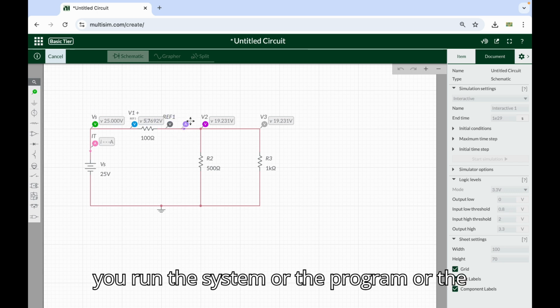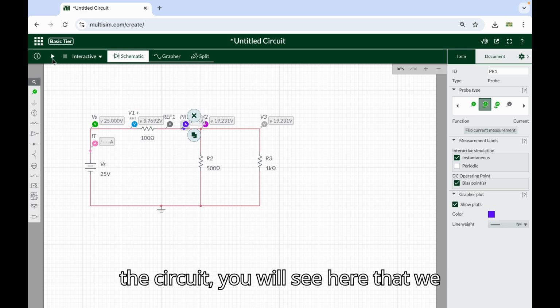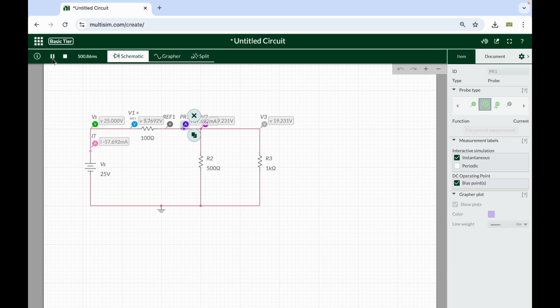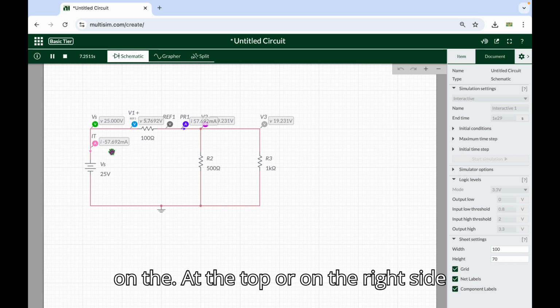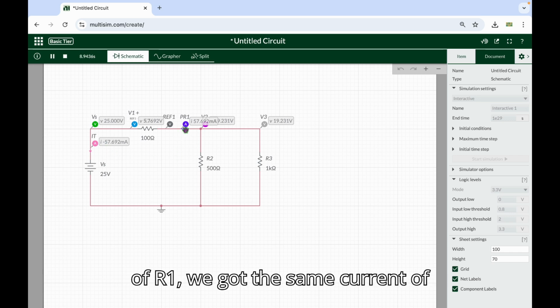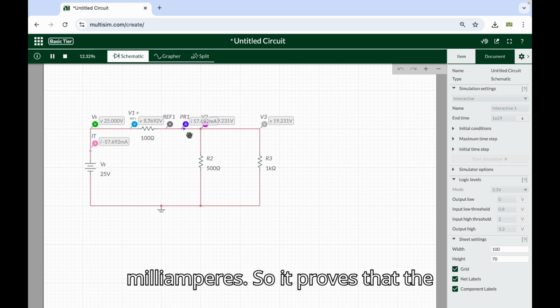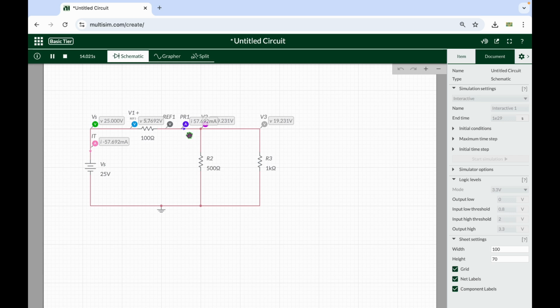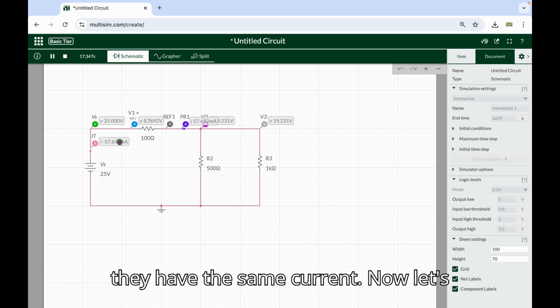And when you run the circuit, you will see here that we got 57.692 milliamperes. And on the right side of R1, we got the same current of 57.692 milliamperes. So it proves that R1 is really in series with VS because they have the same current.